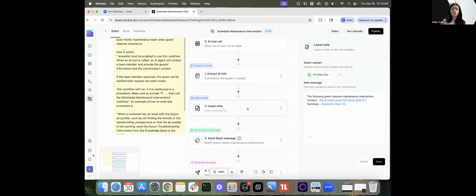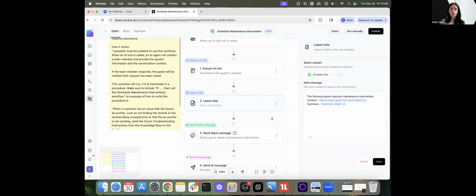And then we have this new leave a note feature. What leaving a note does is, if you've ever been in the inbox, there's a feature where you can click note, and then you can either tag your guests or not tag your guests, you can tag your team members to say, hey, this guest is having an issue, like Stacy, can you reach out to them? So this just leaves a note in the actual conversation so that if anyone opens the conversation, they'll know, hey, a workflow was run for this.